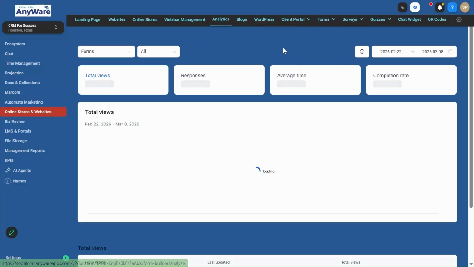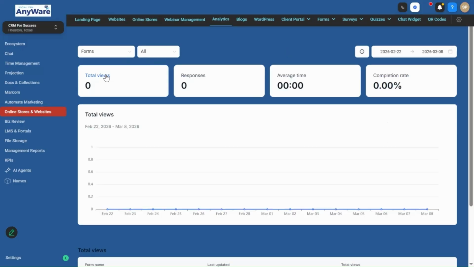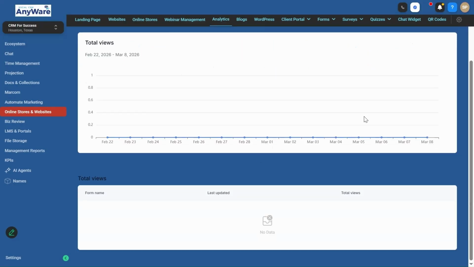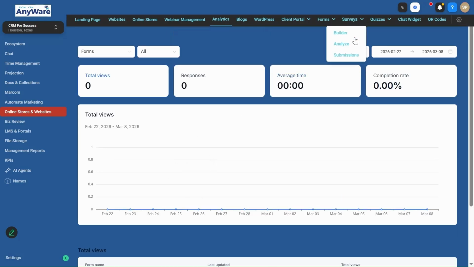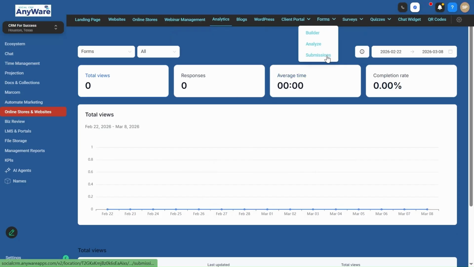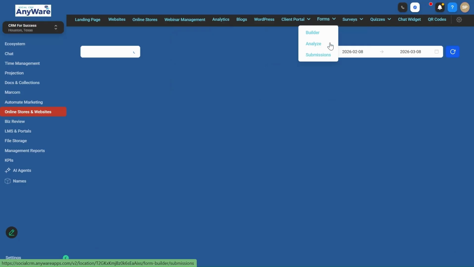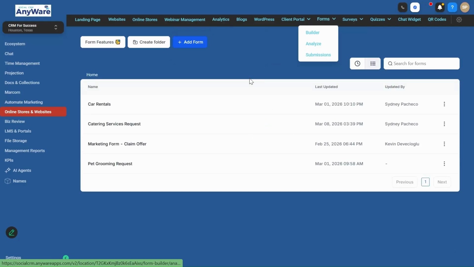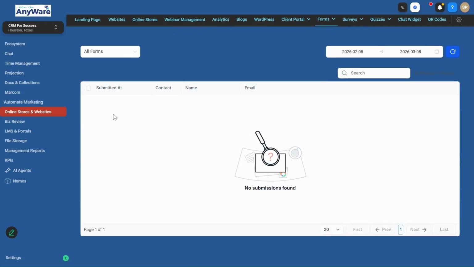You can analyze all your different forms under the Analyze tab. It'll show you total views, responses, the average time, completion rate, and it'll also give you a quick visual of your total views as well. And this will obviously start to populate with data once people actually fill out your forms. You can also view any specific submissions for those forms. And that's everything for the online stores and websites.